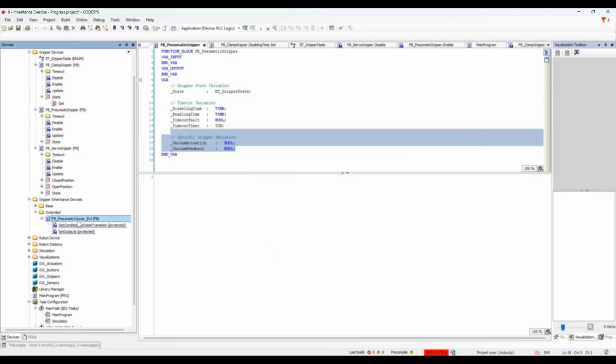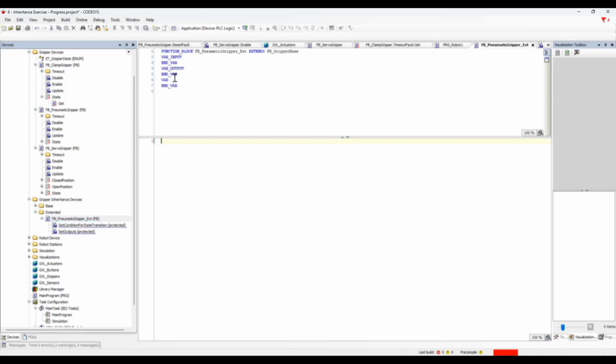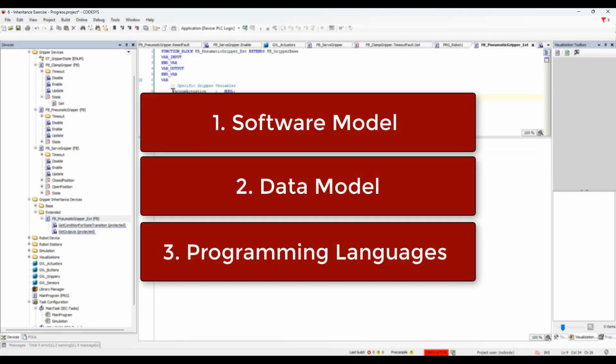By standardizing these three areas, software models, data, and languages, the IEC gave us a universal toolkit. In the next videos, we will explore these three aspects of the standard in detail and create the foundations for building PLC applications.